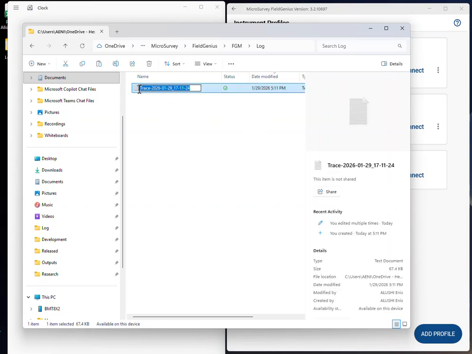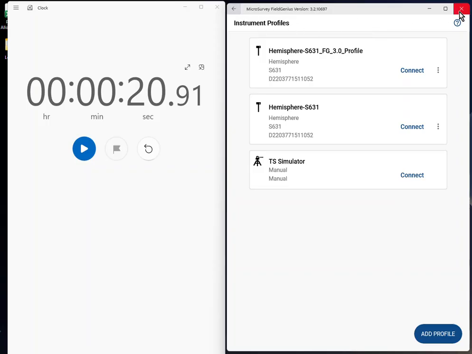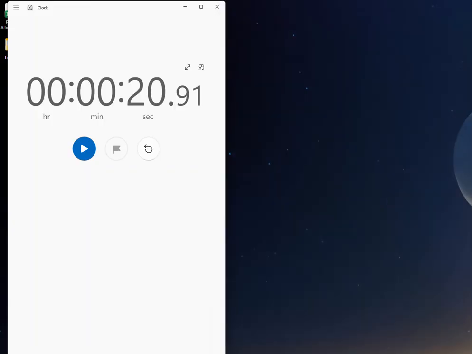What we can do now is rename it to the FieldGenius version that we're currently using, which is 3.2.10697, and the device that we did this test on. And that's about it. So next, I am going to close FieldGenius and update to the newer version.